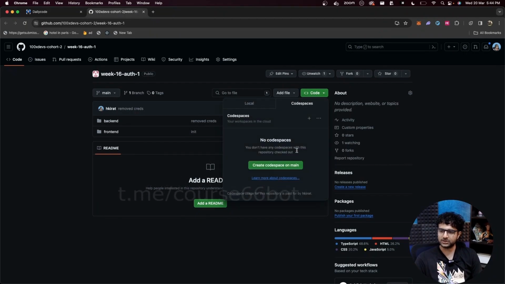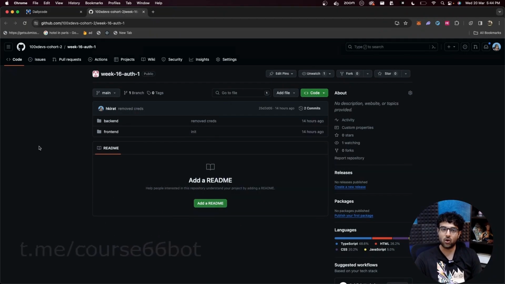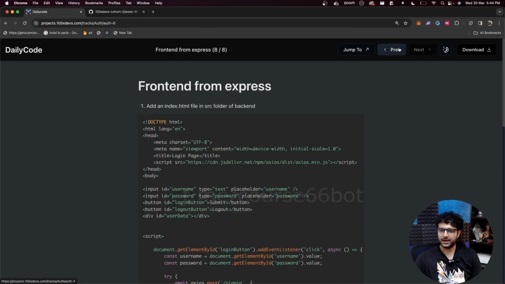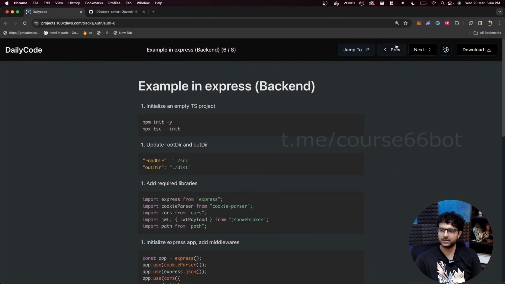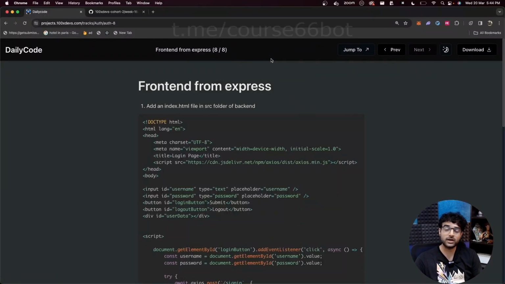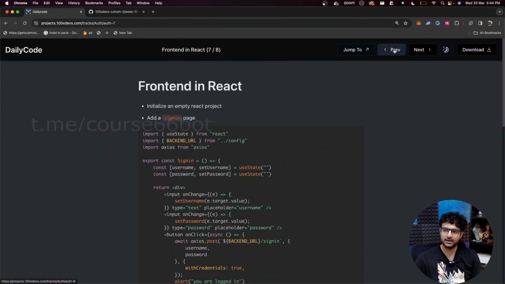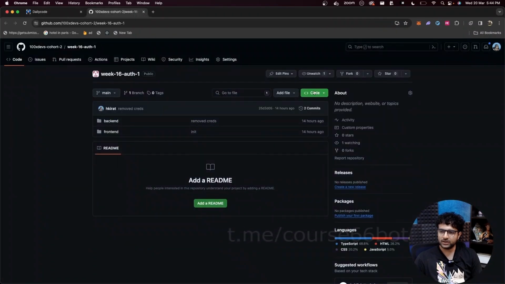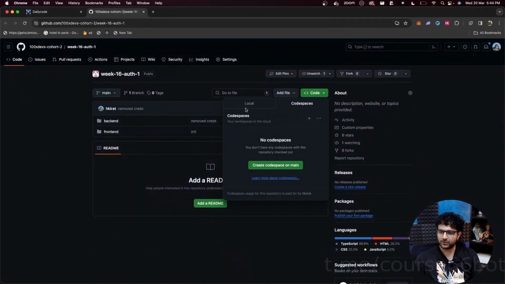Let me clone this repository, which has all the code for slide 6, 7, and 8. The first slide is the backend code, the second slide is the front-end code, and the third slide is what if you don't have React and you have to serve the front-end from Express as well. But we'll get there when we get there. Let's kick things off by cloning the repository. Let me take you guys through the code.